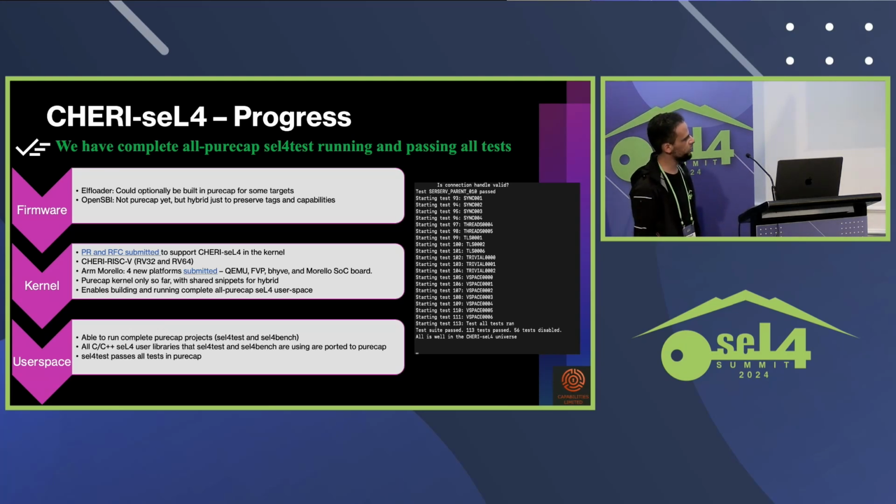And this is user space. We have ported seL4, seL4 test, which includes all of the libraries that it relies on, and seL4 bench as well. They get built and run in pure cap mode on hardware on all of these targets, and they pass all the tests.